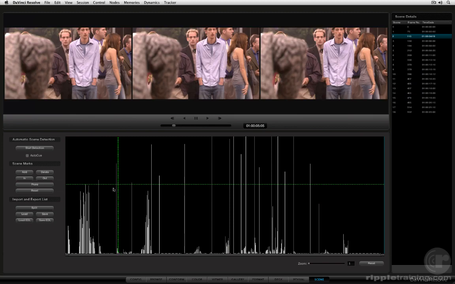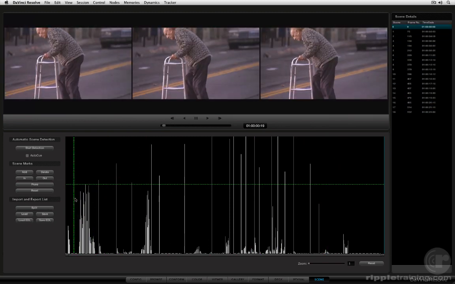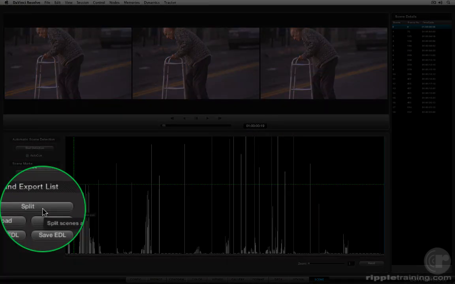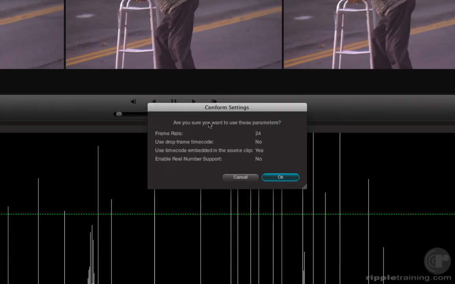Once you've gotten everything split up to your satisfaction, we can go ahead and click the Split button to go ahead and chop this one media file up into a group of discrete clips in the media pool. We can also save an EDL if we want to export this as an EDL that we can refer to in future projects or hand off to another editor. For now, I'm going to go ahead and click the Split button.